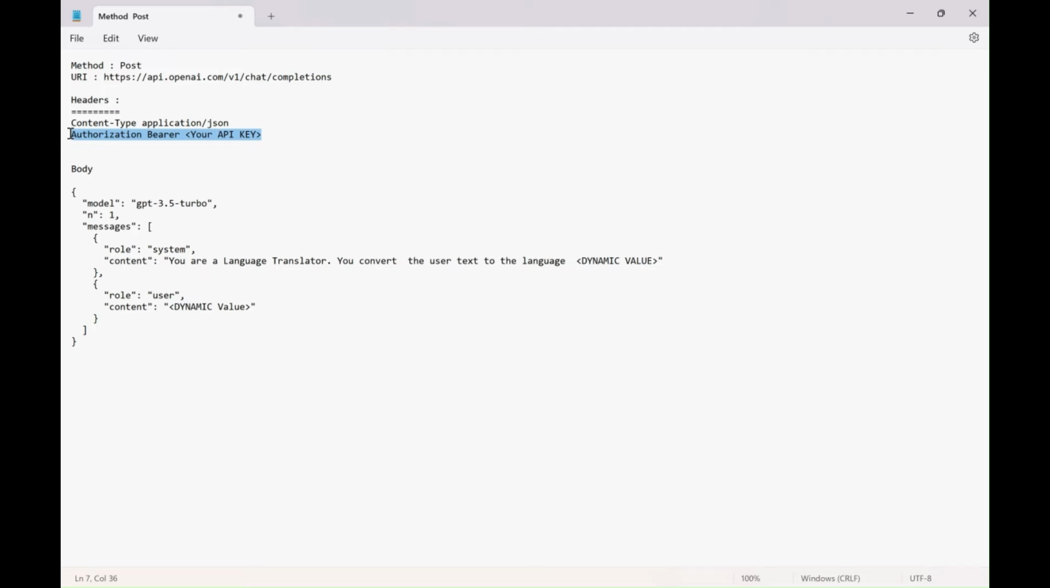The body contains JSON, which contains model type and messages. Model specifies the model. You could use GPT-4 as well if needed. I have used the GPT 3.5 Turbo. N signifies number of responses for a given prompt. Messages. You can pass all the context of the conversation so far. In this example, we are not going to preserve the context.